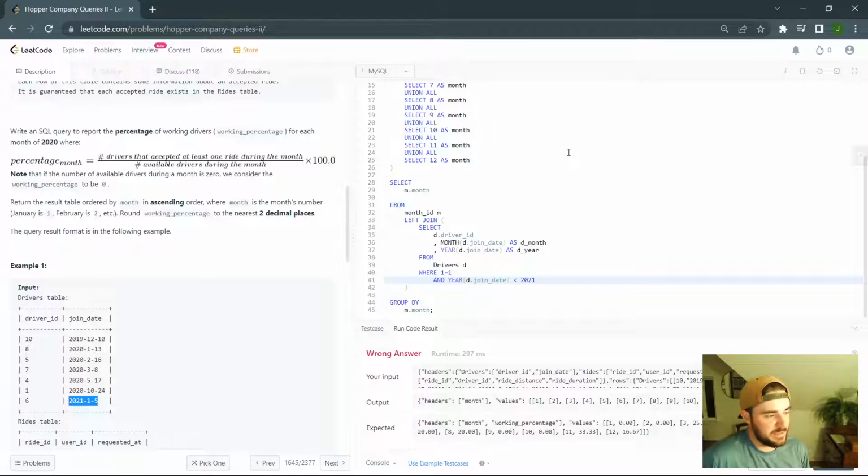And so I think it's just cleaner just to eliminate them from the subquery in general.